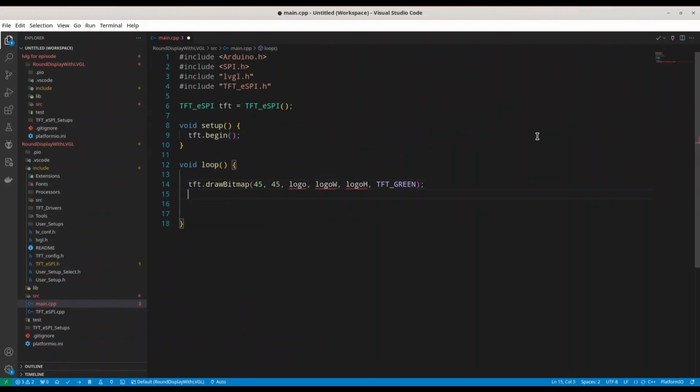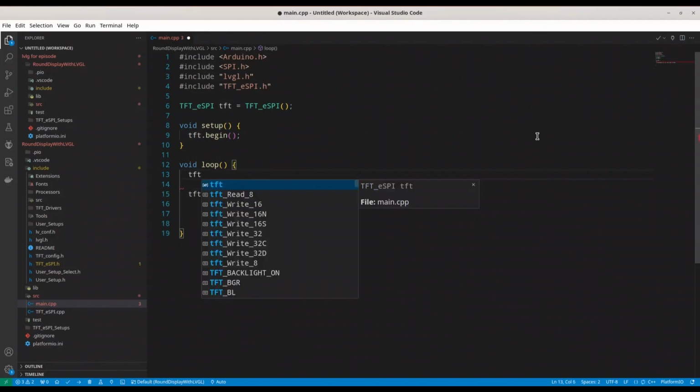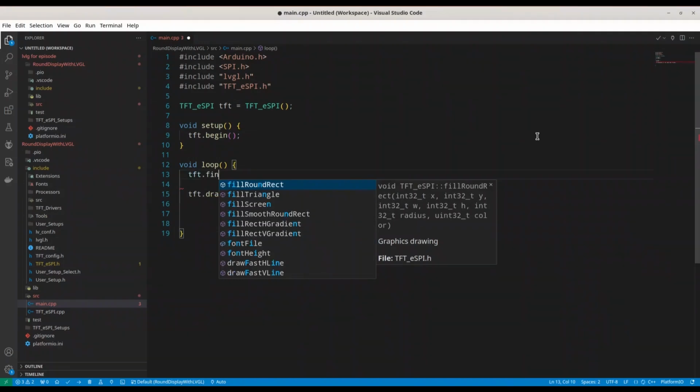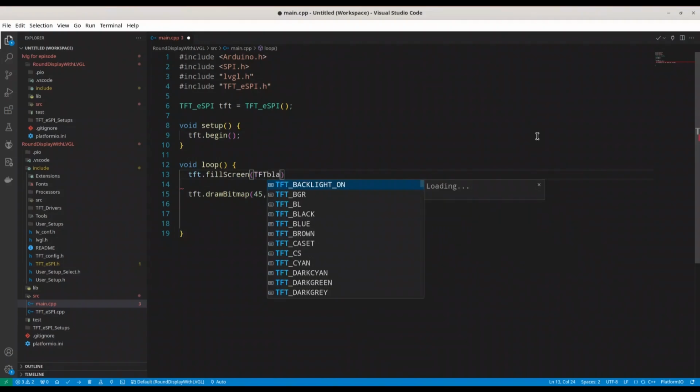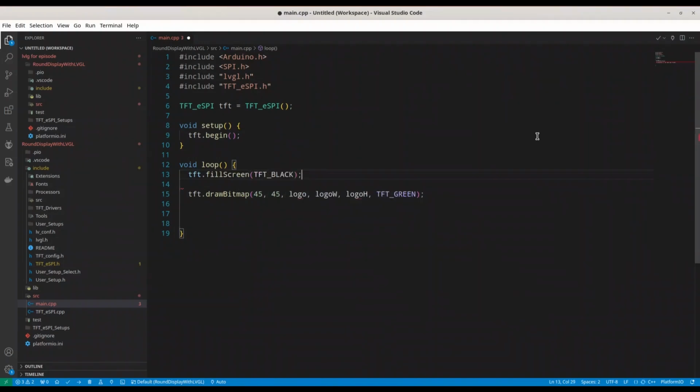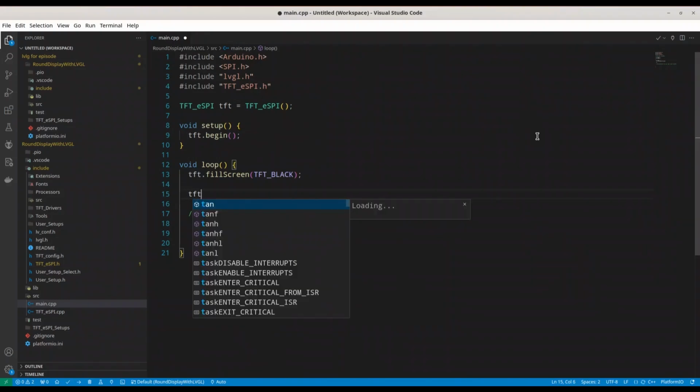All right. In order for this to look nice, we are going to use tft.fillScreen with TFT black color. Later on, I'm going to show you how to add these images. And we have another function that is actually going to be used in order to draw some colorful pictures. And that is tft.pushImage.